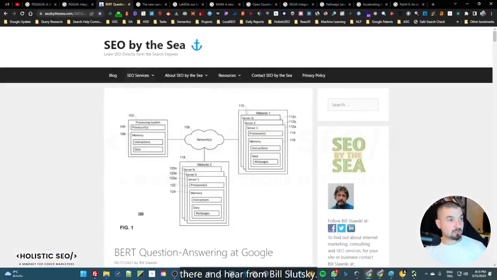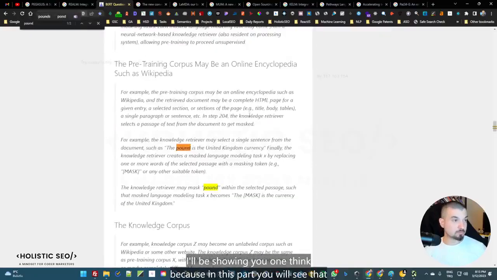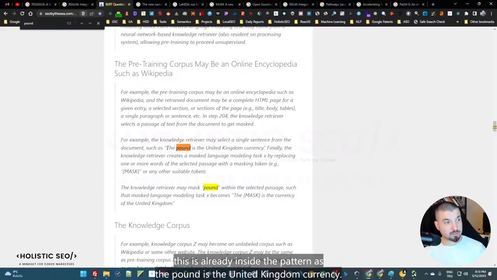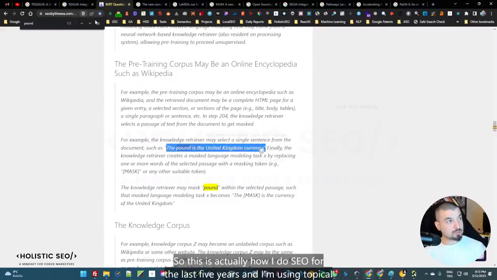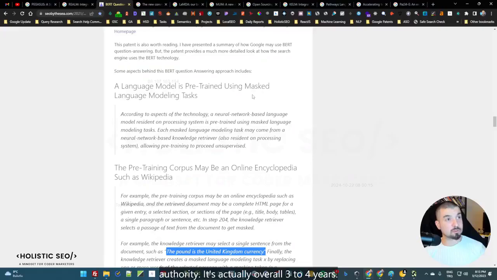And here from Bill Slawski, I'll be showing you one thing, because in this part, you will see that this is already inside the patterns. The pound is the United Kingdom currency. So this is actually how I have done SEO for the last 5 years, and I have been using topical authority for already 4 years.